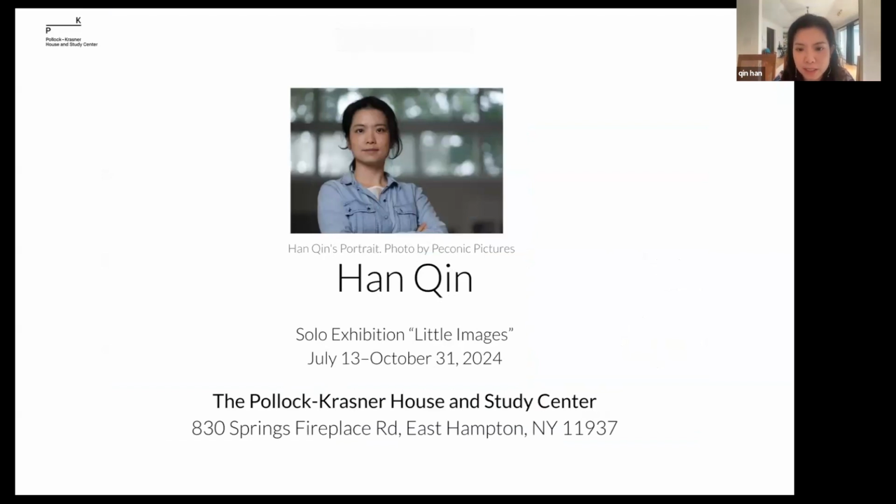So the title of the exhibition is Little Images. The inspiration comes from Lee Krasner's early work, where she started to take off from her little images in the upstairs studio that you just saw, then moving to bigger-sized images.